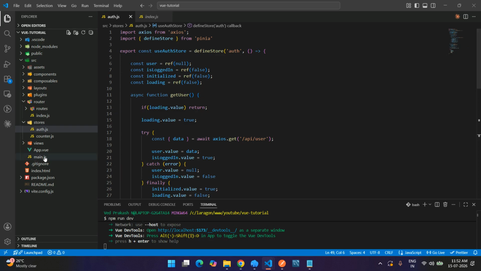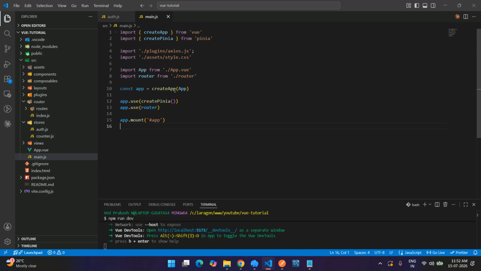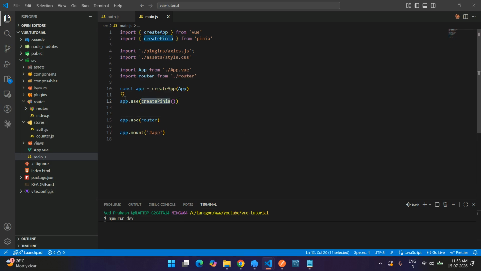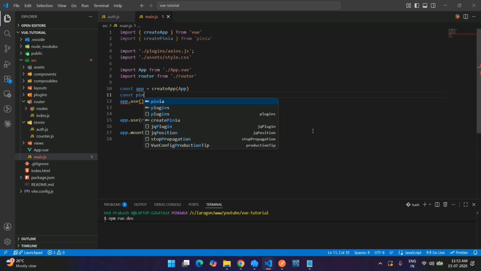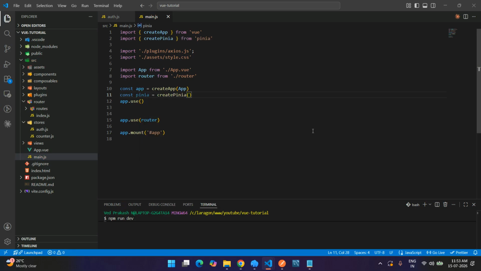We have written the code and now let's move to your main.js file. If you have already installed Pinia, it will be updated here. If you did not install it, please install Pinia and add it in your main.js file. So now guys, what we are going to do: here you have directly used app.use(createPinia()). Instead of this, I will declare const pinia equal to createPinia function. Now you will use this pinia inside app.use.